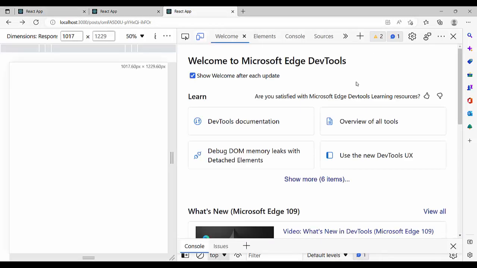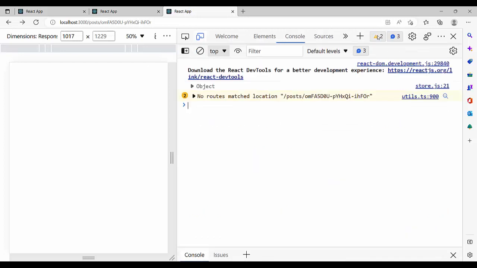F12. Something here, nothing. Posts. Very, very clear. No routes matched location posts and this params here. Unique value, unique identification value.